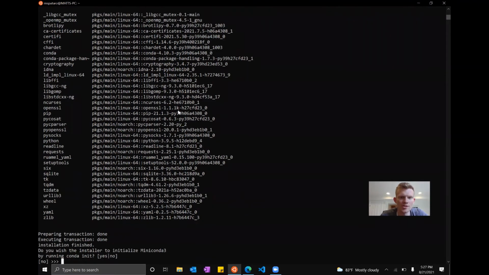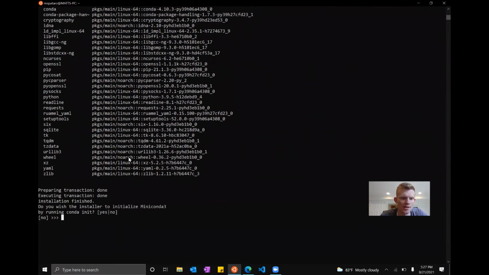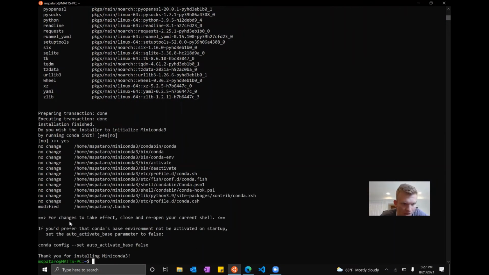And here are all the packages that it's installing. I'm going to say yes to run Conda init. Perfect. Okay. And then once we've done this, you'll notice this little message. It says, for changes to take effect, close and reopen your current shell.